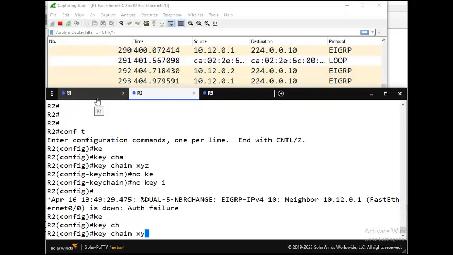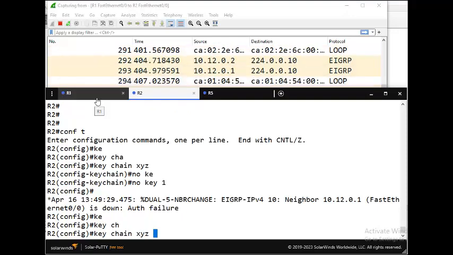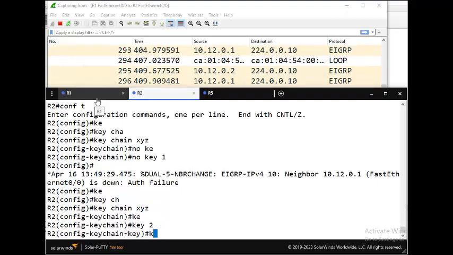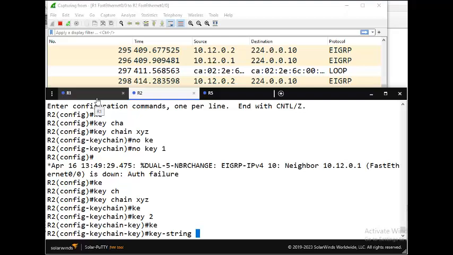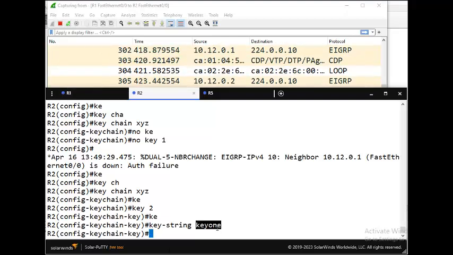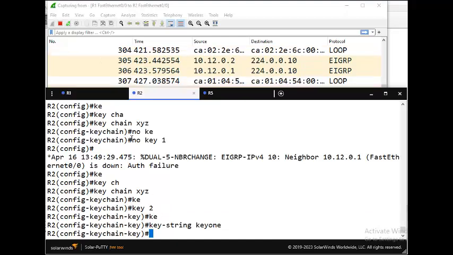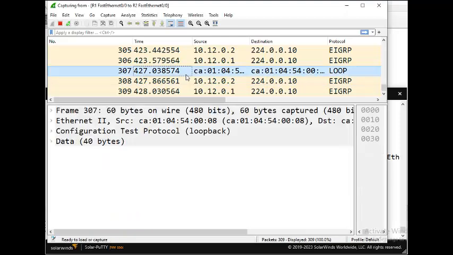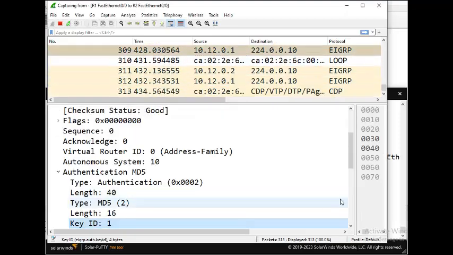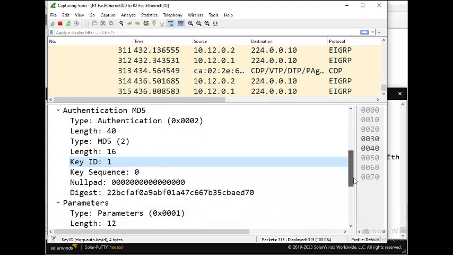Key 1 is the same password the other router also uses. It is a key ID mismatch. So let's see here. R1 is having key ID 1 and R2 is having key ID 2. When the key ID mismatches, even the message digest hash value will also vary.